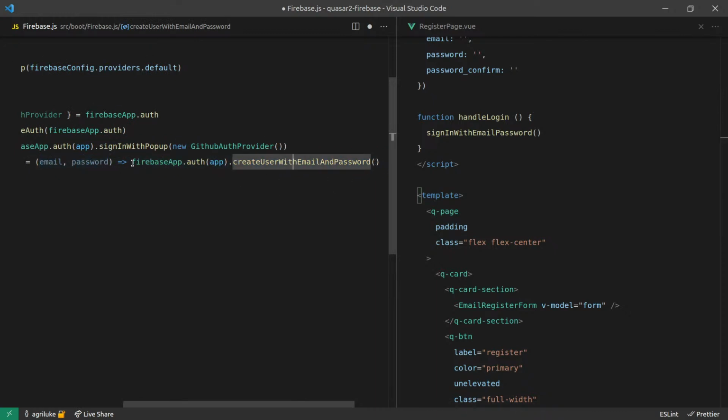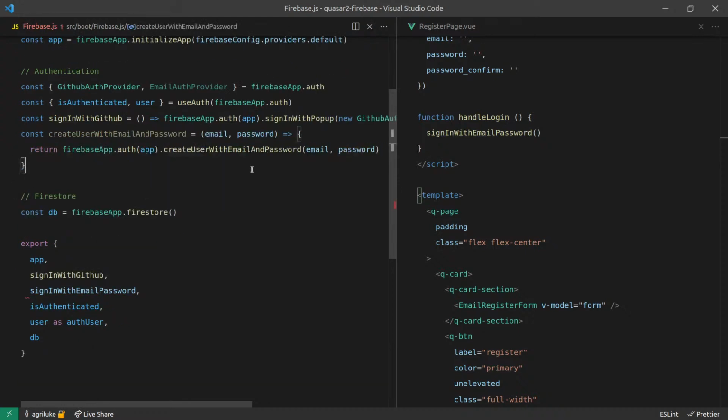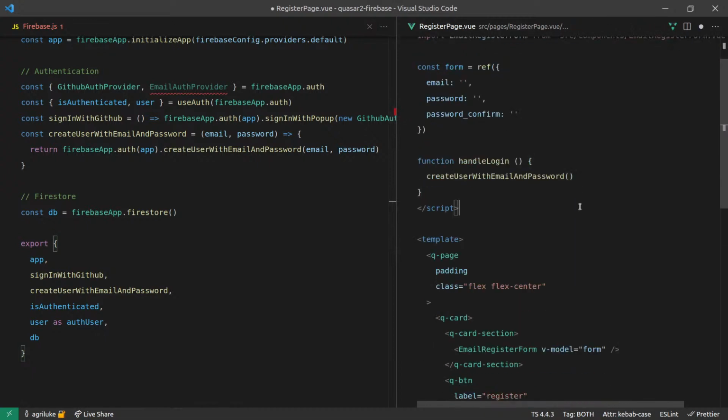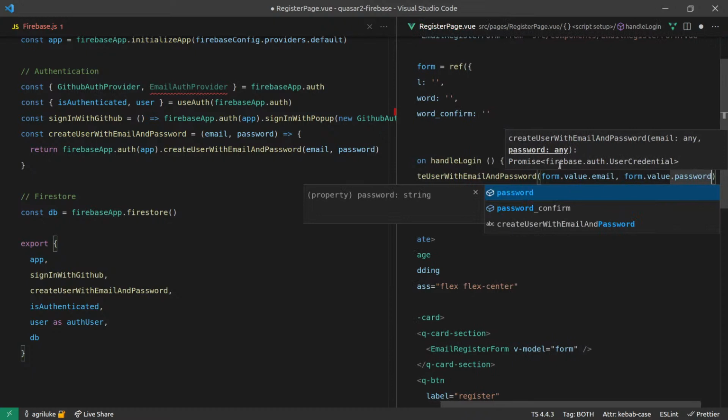But let's do this. And I might actually just turn this into a function like so to make it a little bit more readable. And I might return that because I'm guessing it's going to give me a promise back or something that I can work with. So let's change this to create user with email and password. Do it there as well. And now all I should have to do is pass through the email and the password. And before I do that, I'll obviously check the password confirm, but we can deal with that later on. So let's pass through there form.value.email and then form.value.password. And there we go.